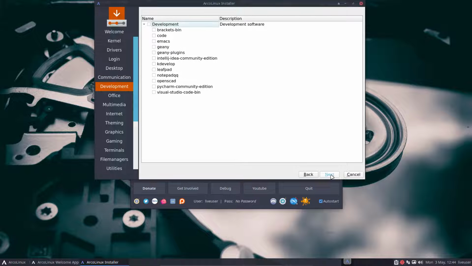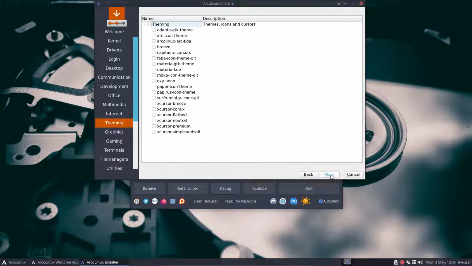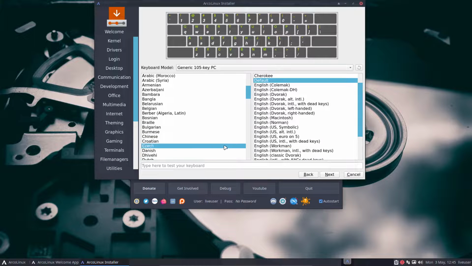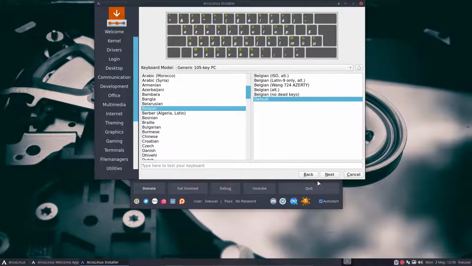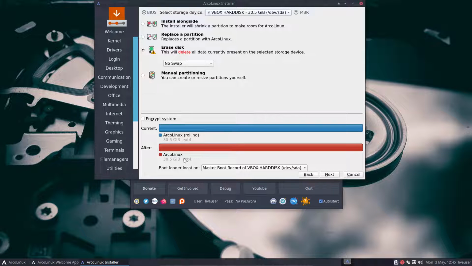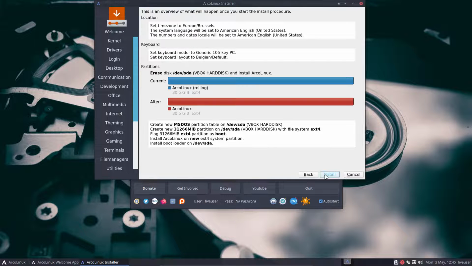So I'm combining Plasma with XFCE, and all the rest, let's just keep things separated, and the rest is standard default. Now I hope I have space enough. 30 gigabytes will probably be enough, because if you start adding applications and applications and applications, make sure your virtual machine is big enough.